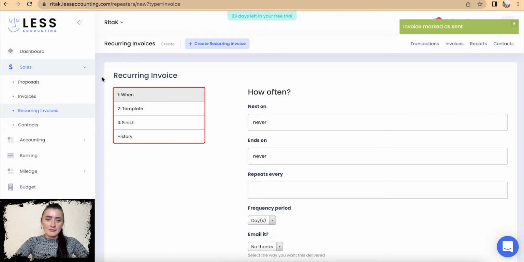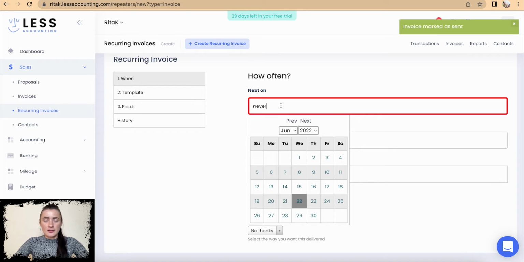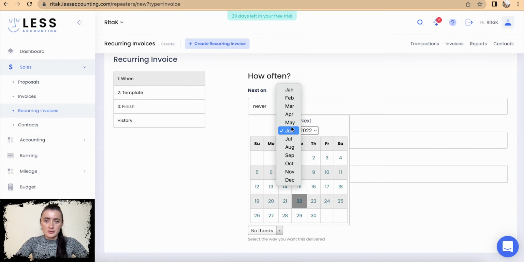And then we have 4 steps, mainly 3 steps what we will need to go through, and then history would often show any invoices issued at a later point. So firstly, section when, so that means frequency, so how often. Next, in my case this invoice should be issued on 1st of July, so select your date.